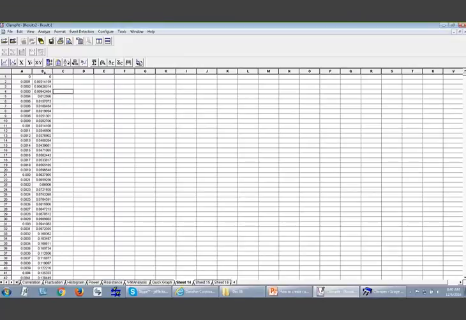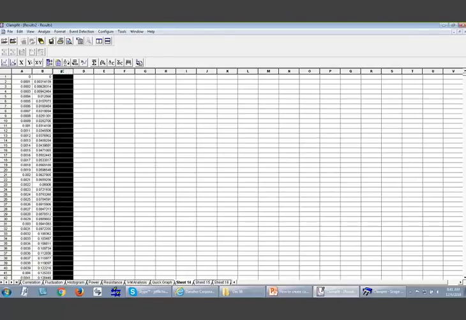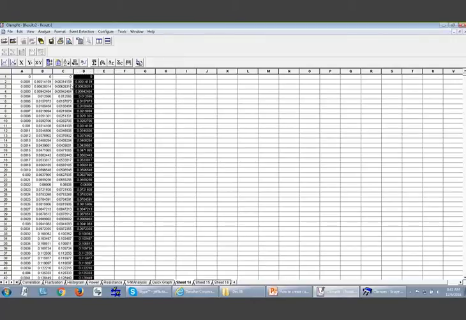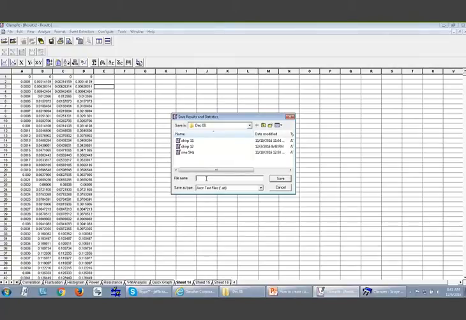Because we are going to use a sweep basis, episodic stimulation, you need to copy this one, paste it to column C, and paste it to column D, in order to make it sweep based. Then you can save it as, say, 5 hertz sine today. Hit OK.